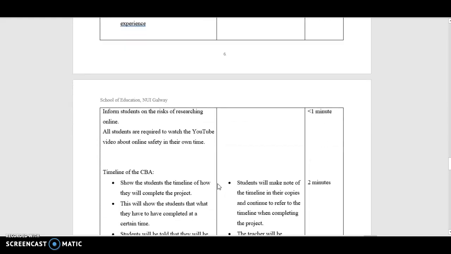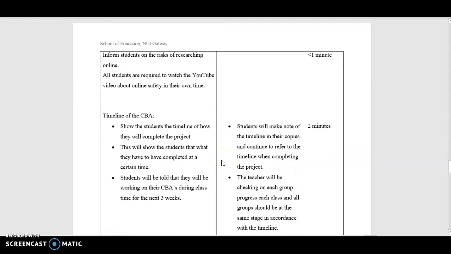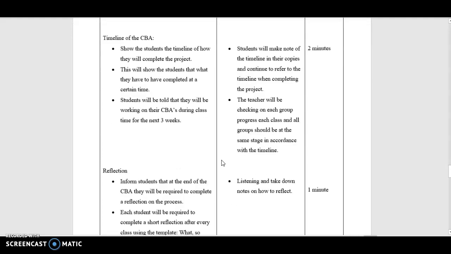And you will then inform students on the risks of researching online. All students are required to watch the YouTube video, which will be seen in the PowerPoint, about online safety in their own time. We'll then move on and show the timeline of the CBA, and it'll show what each lesson will consist of for the next 3 weeks.